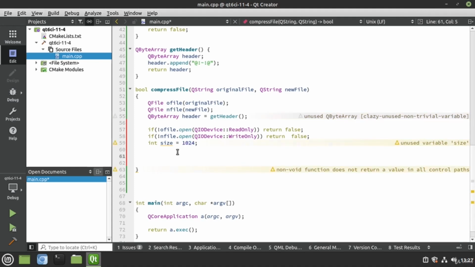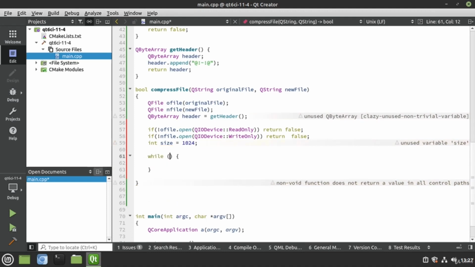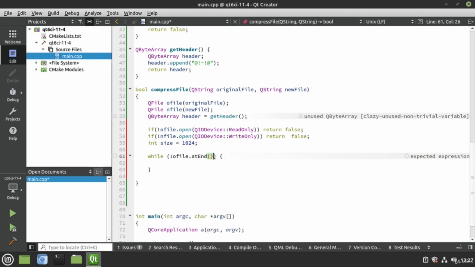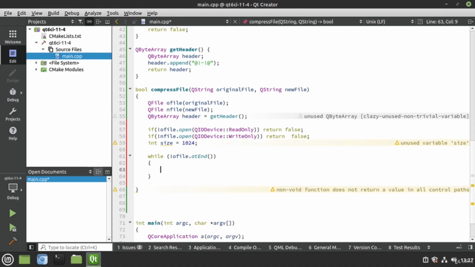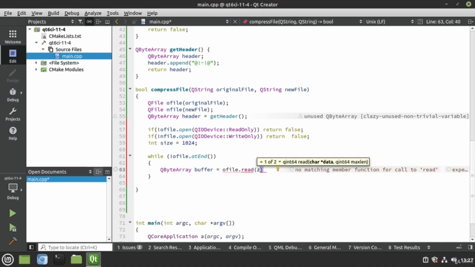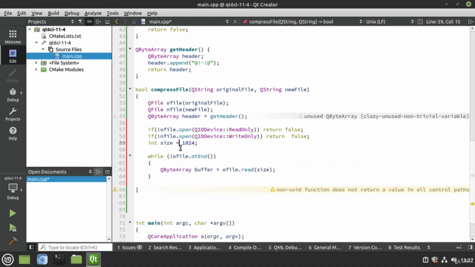All right, now I'm going to simply say while, and I'm going to say not the original file dot atEnd, meaning we're just going to keep looping until we hit the end of that file. We want to go ahead and read it. So we're going to say QByteArray buffer. And we're going to go ahead and read, using, of course, that size we defined. In this case, 1024. But you can definitely tweak that to however you need it.